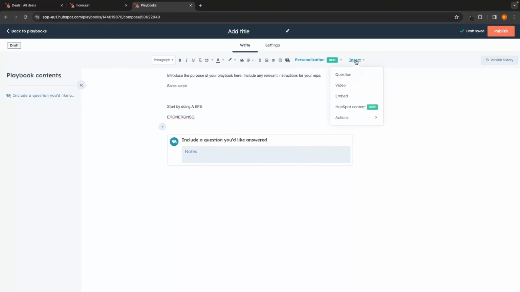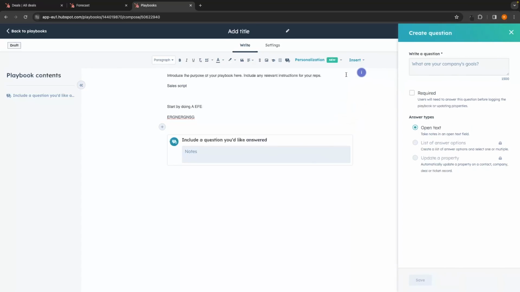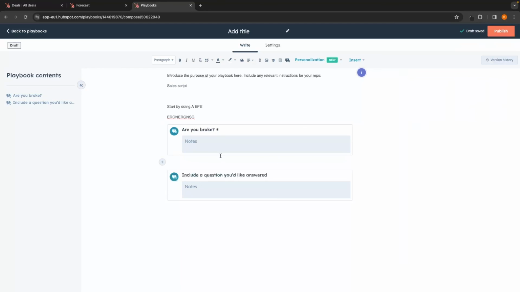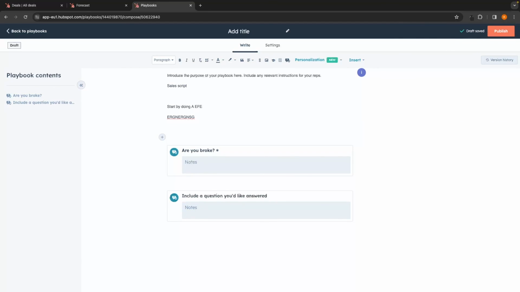So we just go up to insert question, and then say something like, are you broke? Something like this, required, add this in. And then as you can see, this is now a required question. So we could maybe say required questions, not required questions, something like this. You get the idea. This is basically where we can type out different sales scripts and have it so your team can write down notes on the call.